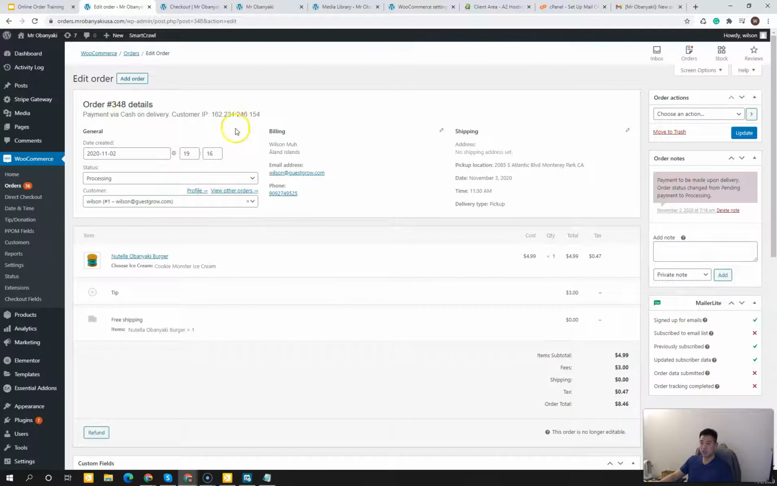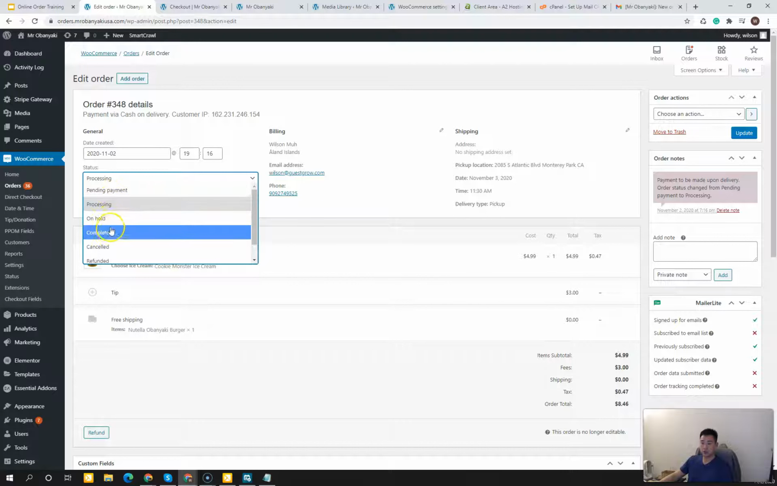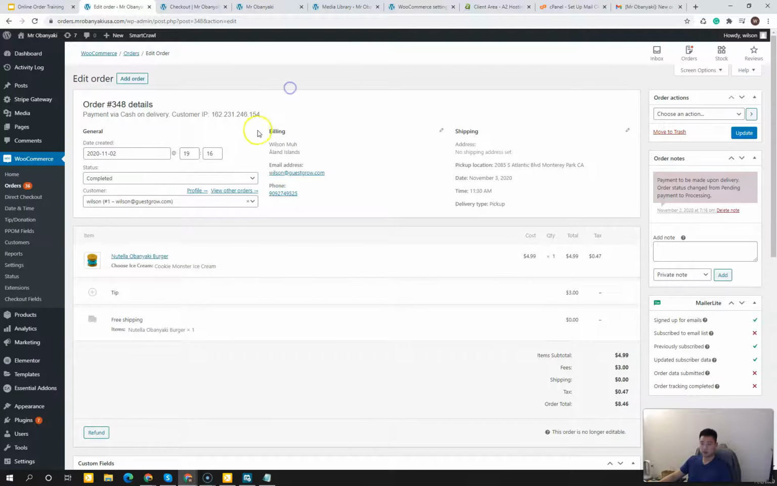And when you're in this little dashboard right here, one of these drop downs you can see is status, which says processing. Like I was saying before, the default status when a customer places an order is processing. And in order to change it to completed, you click on this processing text and a drop down will come up, and you just need to change it to completed. Once you change it to completed, it's not updated just yet. You need to go ahead and go on the right of the screen right here and click on update.